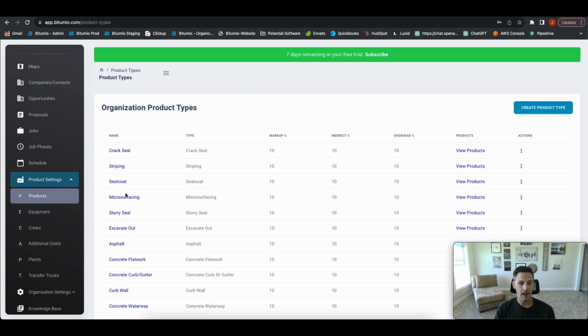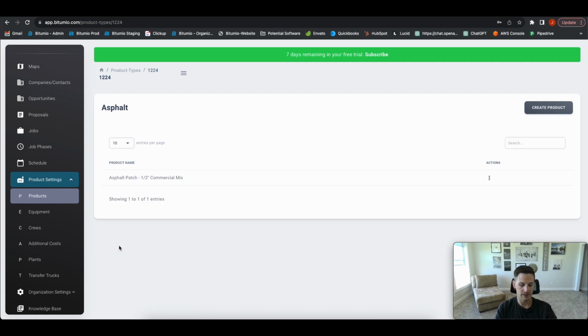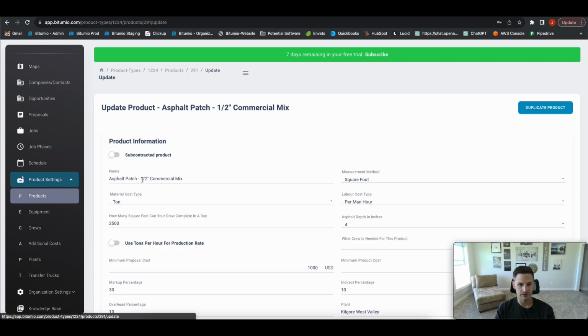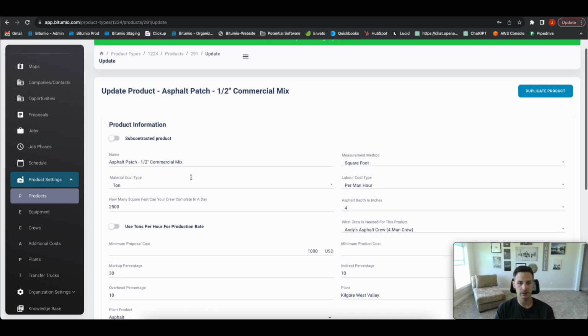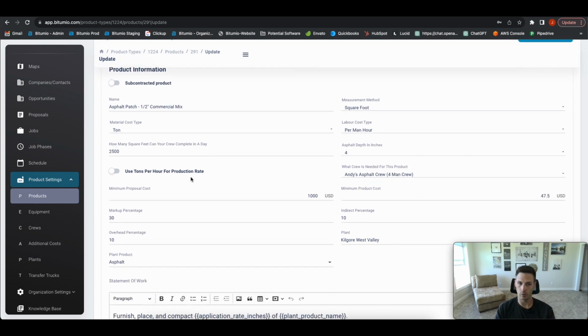So now let's look at 2 quick products. So here we have an asphalt product. This is just a 1/2 inch commercial mix. You can come in here and edit this to whatever you want. Here we're saying that our crew can do 2,500 square feet in a day. If you wanted to change this, you can change this production rate and do, say, 50 tons per hour instead of square feet per day, whichever you want.